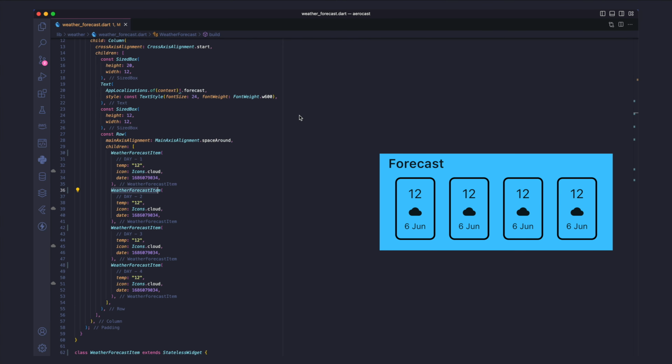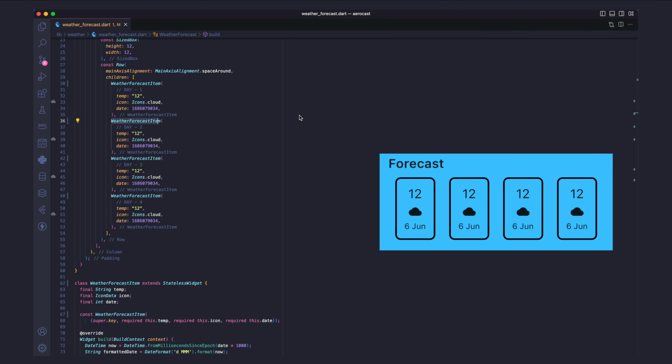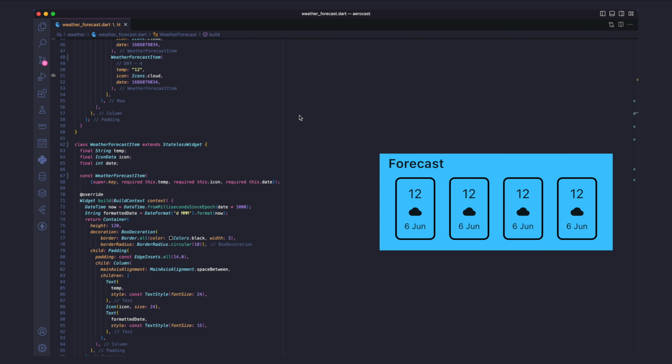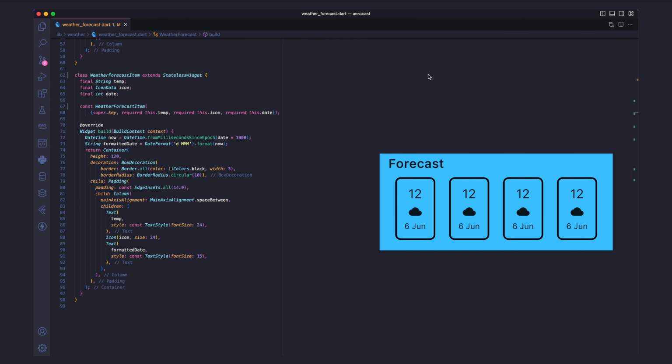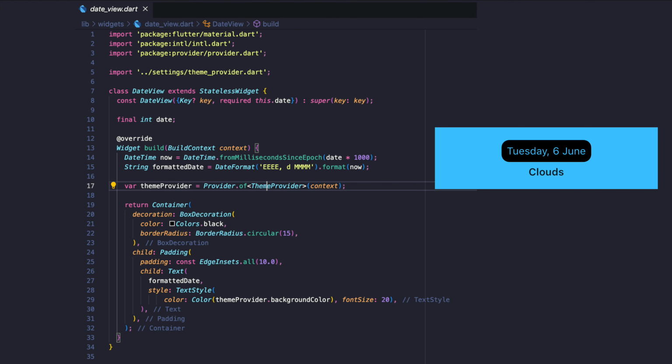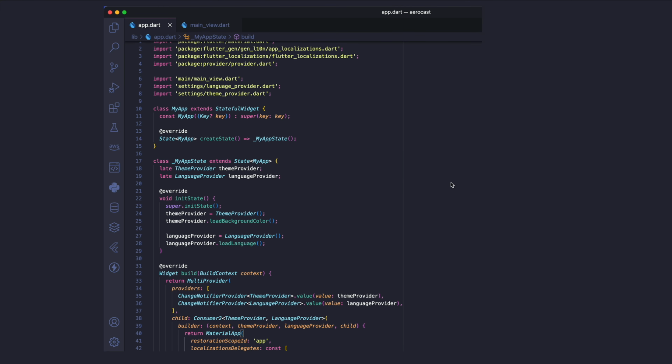The weather forecast widget has 1 column and inside it 2 rows. The first row has a string while the second row consists of upcoming weather data. Add a date view widget to show the current date format. Now it's time to update the app view widget.